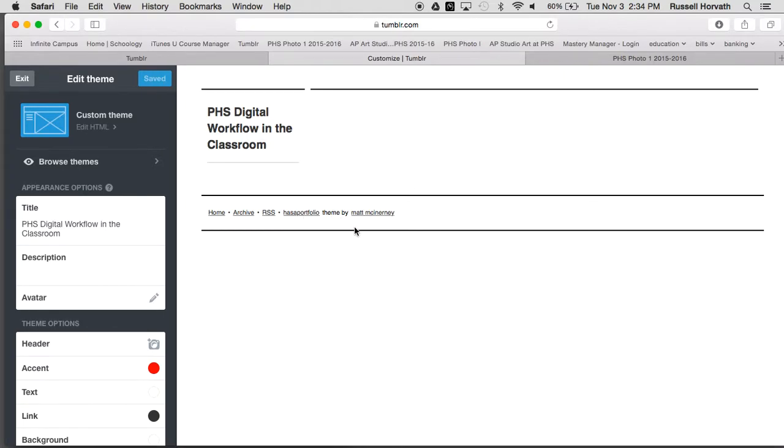This theme is by Matt McHenry, so I can't take credit for it. All I did was search for a free layout in here, but I gave him credit here, so you can follow this link and you can say thank you, or if you want to modify it yourself, or find your own for that matter. It just goes into this edit HTML section.